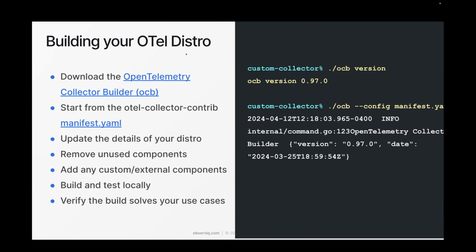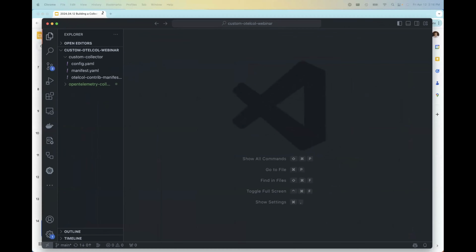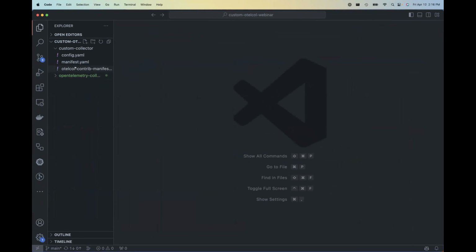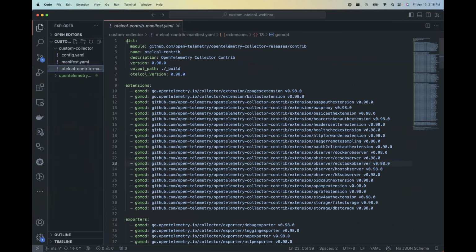So before I go into this part, let me show you the actual manifest from the contrib collector. Just so you see maybe a larger version. And so this is the OTel collector contrib manifest. This is what's used to build the current, as of today, the collector contrib.